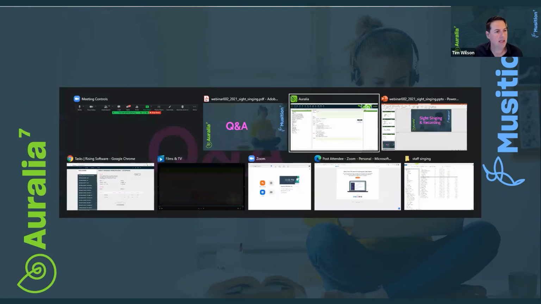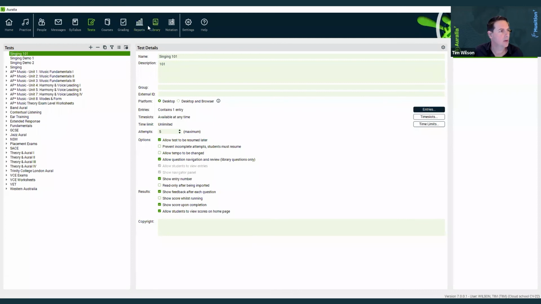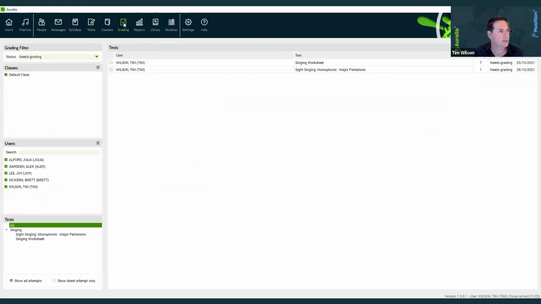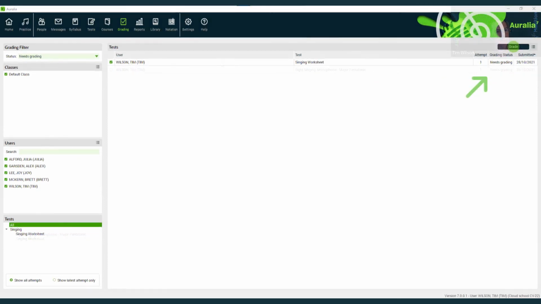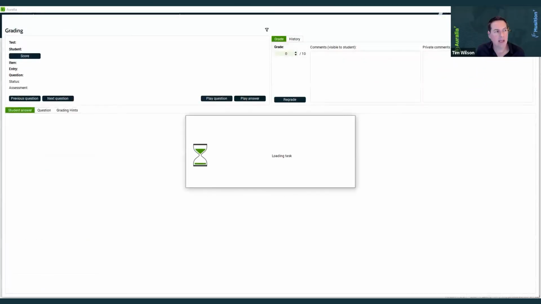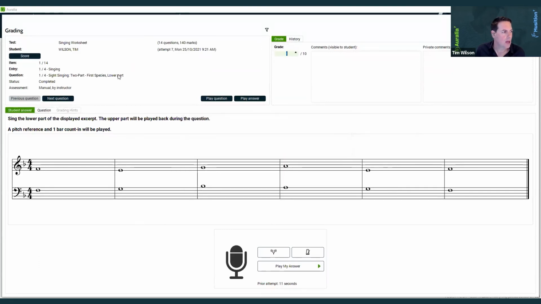So for the grading, let me show you that really quickly. I might not have any examples in here. So the grading for the instructor happens under the grading area here. I've got my singing worksheet that I can select, and I can jump across here, select grade. So in here, I can see the question, and I'll just use this little filter. These are all in here, beautiful.